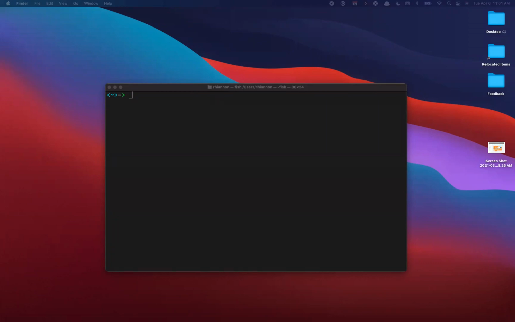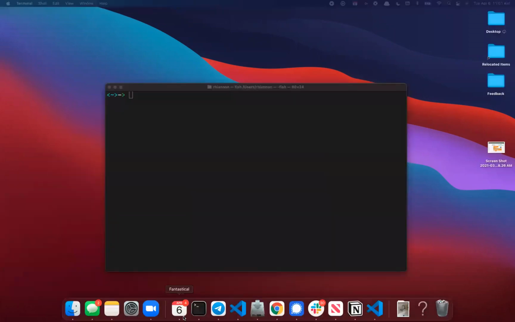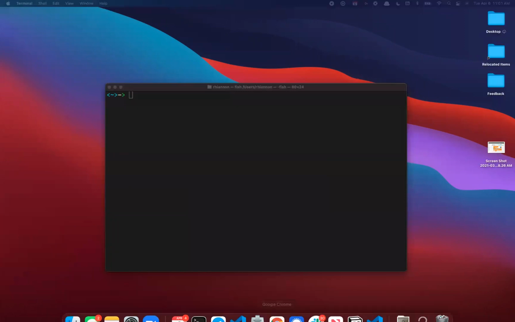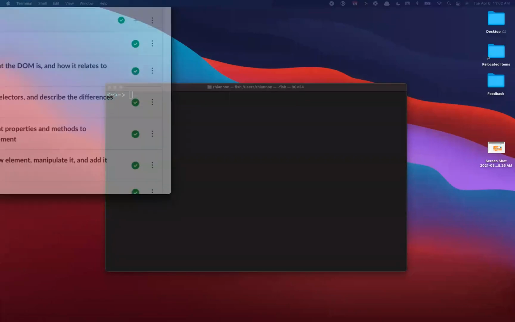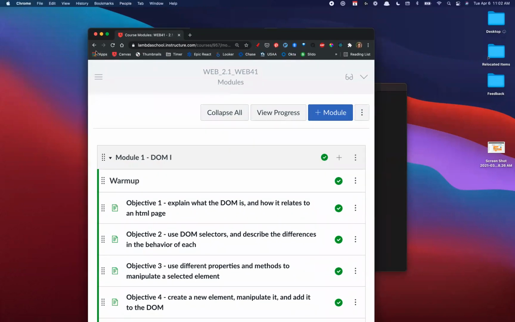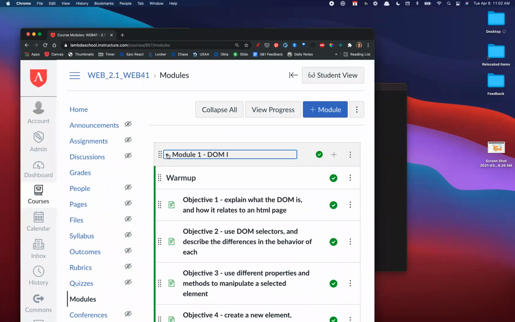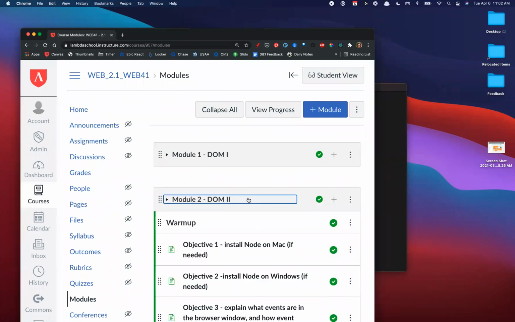Actually, why don't we pull up Canvas? It seems like a good idea. Let me find Canvas, and we should probably check on our objectives. So I'm going to find those objectives for us. Okay, here we go. So that's DOM 1, and now today we want DOM 2. Okay, so let's have a look.